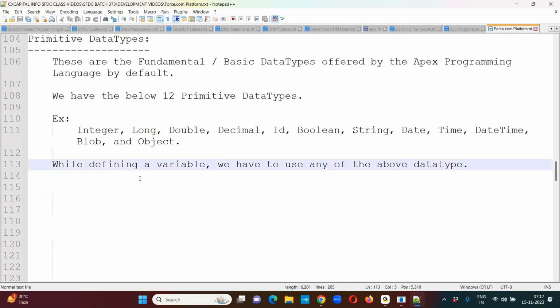So in the previous session, we have discussed data types, and what exactly a data type is and what it indicates, what categories of data types we have in Apex programming, and what exactly primitive data types are and which data types come under primitive, in the previous session.